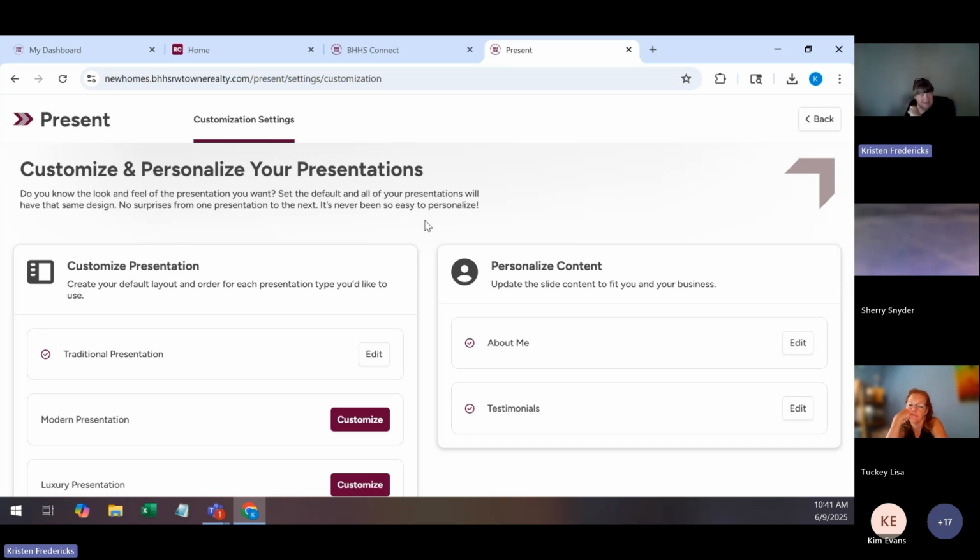If you're going to use Core Present or Bold Trail Present, this is where you're going to want to start and make sure that all of your information is in here as well. So this is your homework for after this class if you're thinking about using this. Let's go ahead and personalize our content.